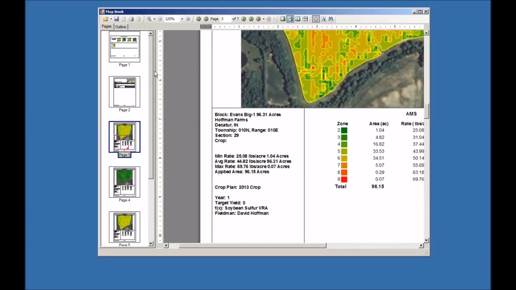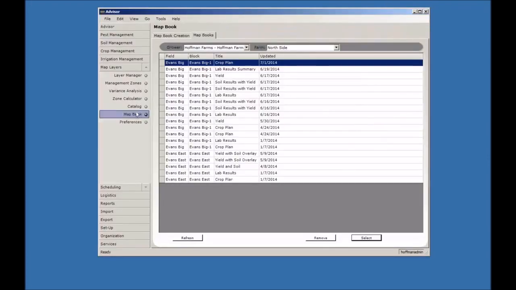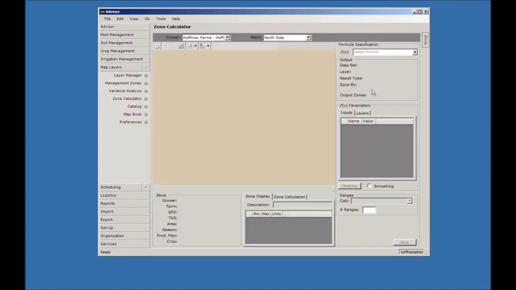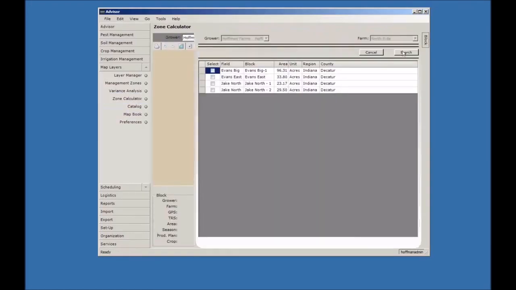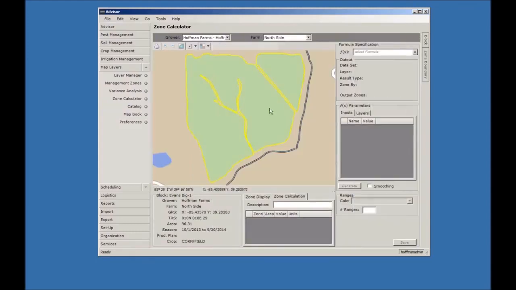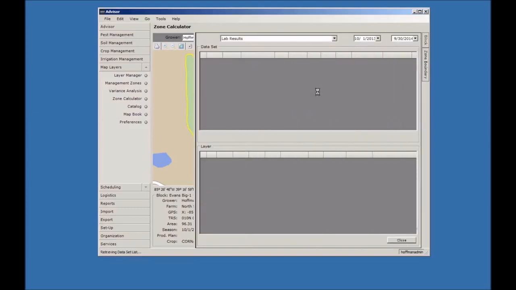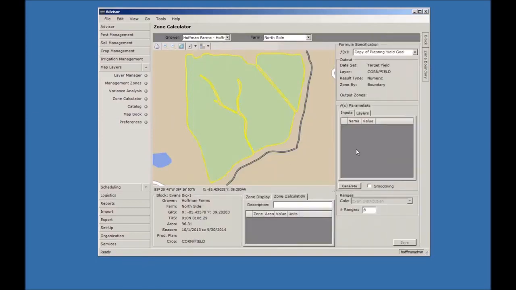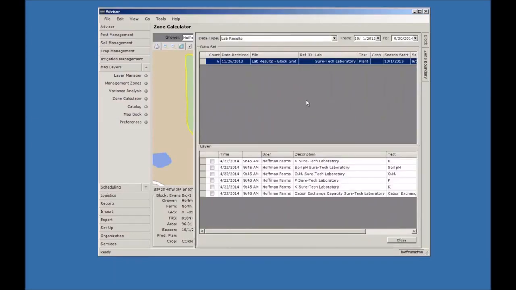Now let's move over to Zone Calculator. We will select our block, then our target yield formula. Now moving to the Zone Boundary tab, we see that target yield layers can now be selected.